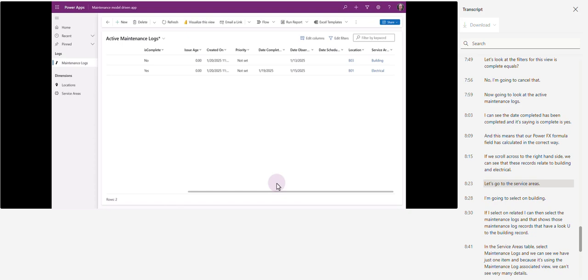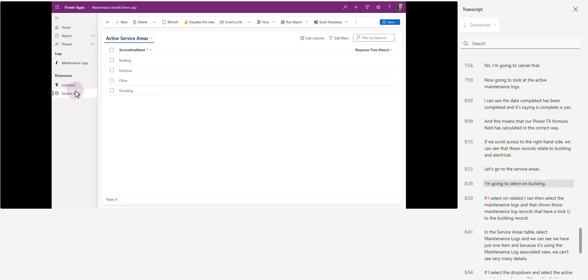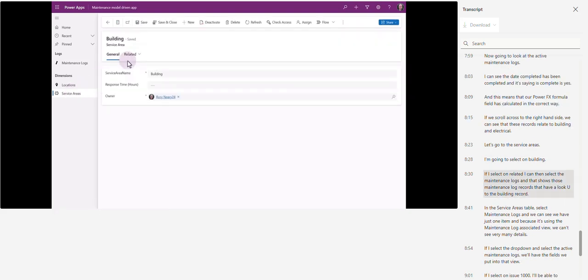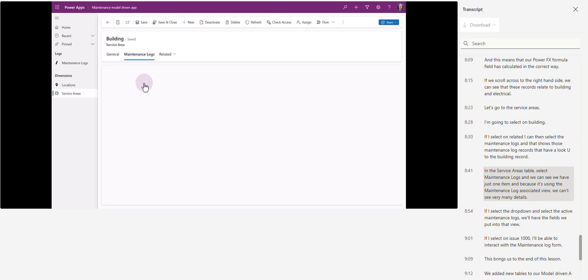Let's go to the service areas. I'm going to select on building. If I select on related, I can then select the maintenance logs, and that will show us those maintenance log records that have a lookup to the building record in the service areas table. Select maintenance logs, and we can see we have just one item.